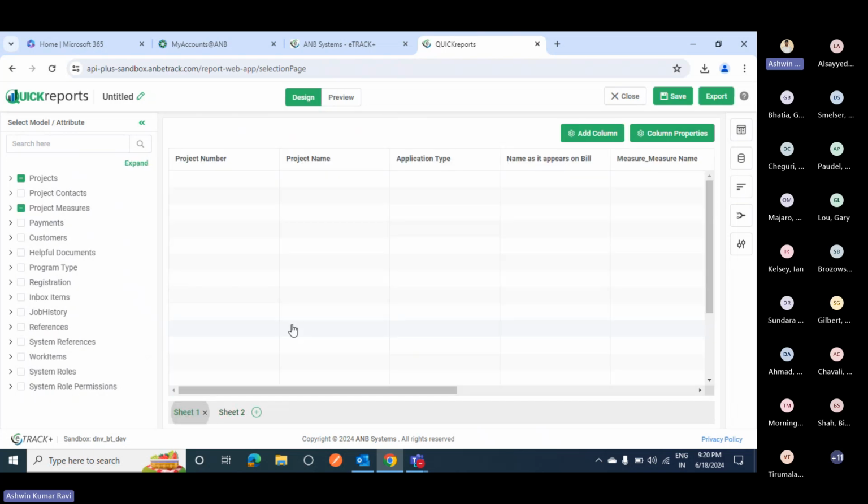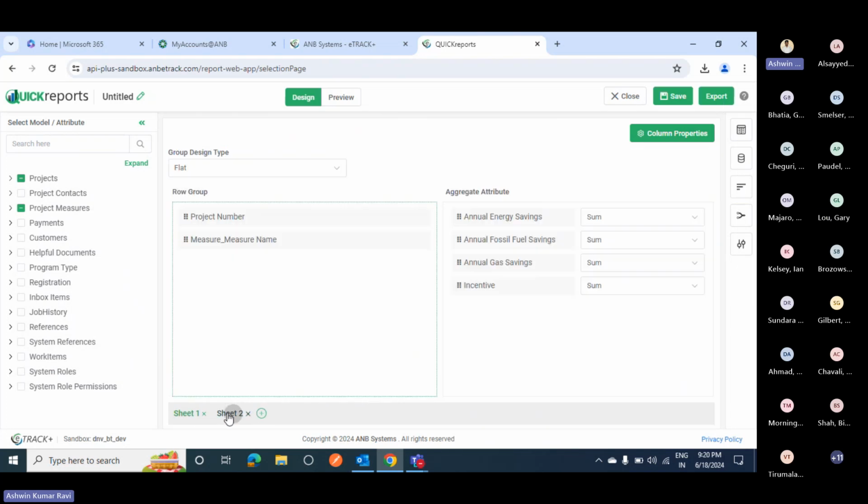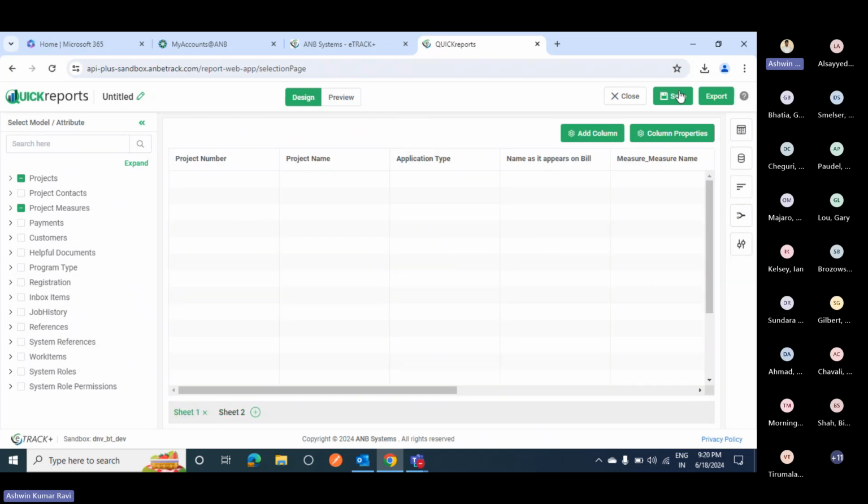Okay, and one more thing: here we have one export option. This export option will export the particular sheet which we are viewing. For example, if I'm in sheet one and I click on export, it will export only sheet one. And if I click export from sheet two, it will export only sheet two. If I want to export both sheet one and sheet two in Excel, I have to run it after I've saved this report. I'll just show you how to do that.